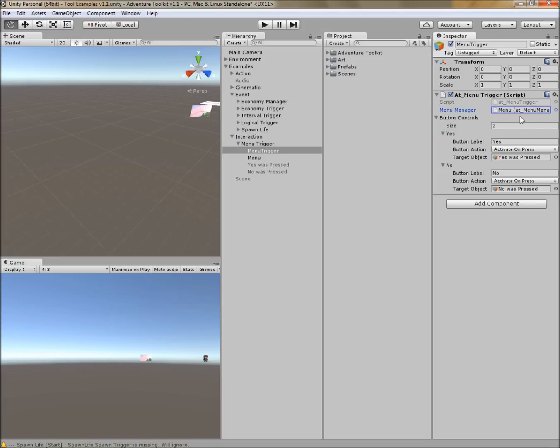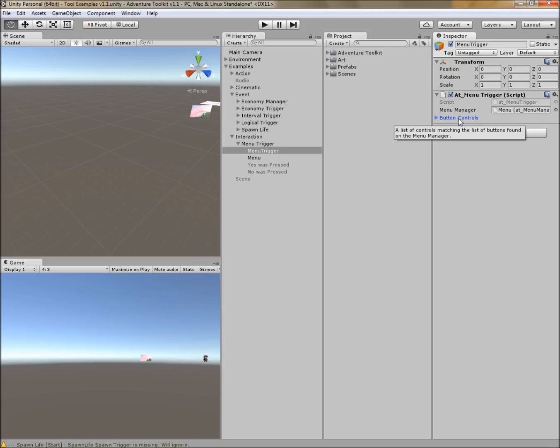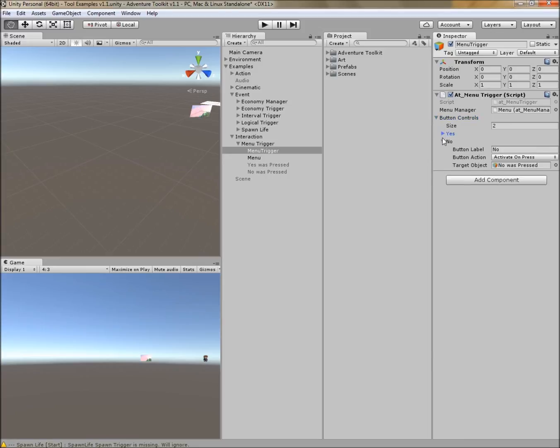So let's look at the properties. First is a reference to the Menu Manager object. That's Menu Manager. The next is a list of button controls, and this does match what you have in the Scene Manager. It's called a list of buttons called controls. The button controls have button label, and this does need to match the label of your button, just like it does in Scene Manager. In this case, I've got a menu with two buttons, yes and no, and so I've got two button controls also labeled yes and no.